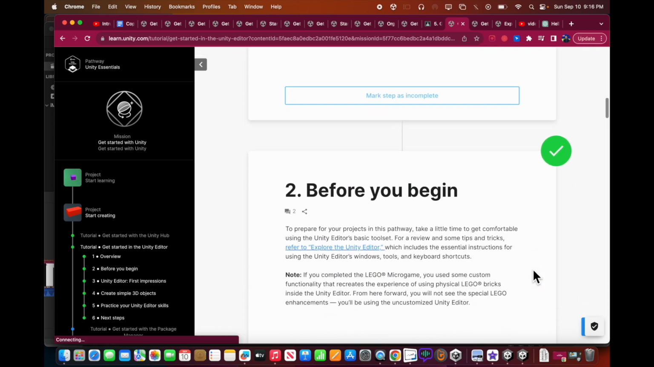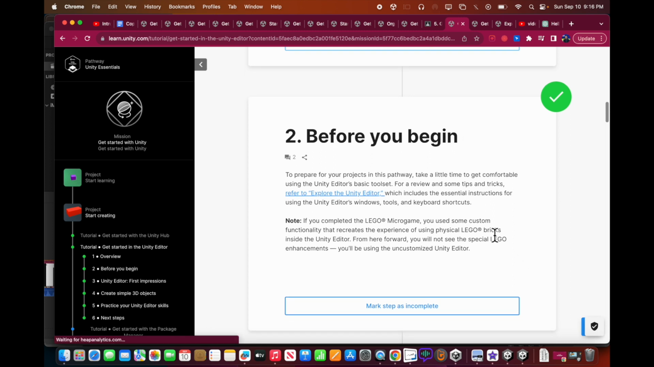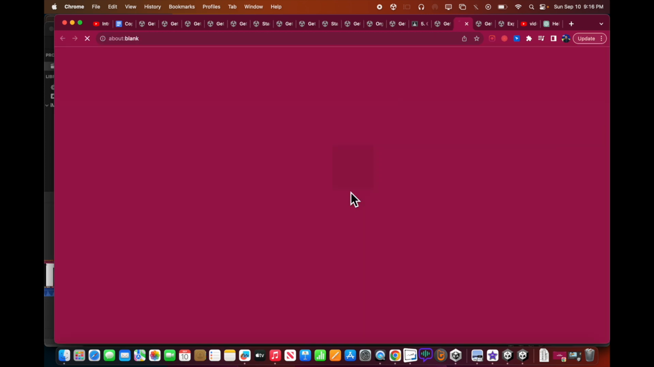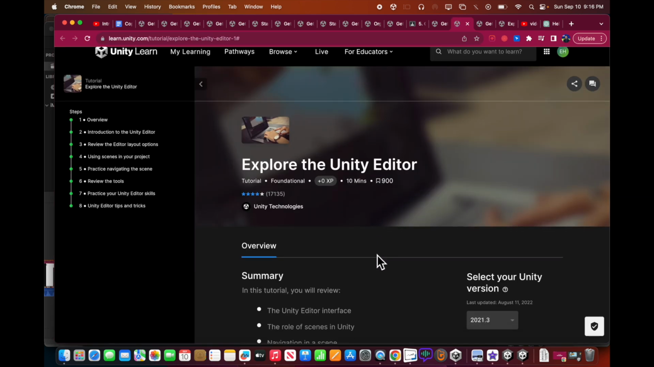Awesome. So before you begin, you're going to prepare for your projects in this pathway. Take a little time to get comfortable using the Unity editor, which is what we're going to do now. So on step number 2, make sure you click on the link, refer to explore the Unity editor, because that's what we're going to be doing today. So click here. A new window will show up. Okay. Explore the Unity editor.